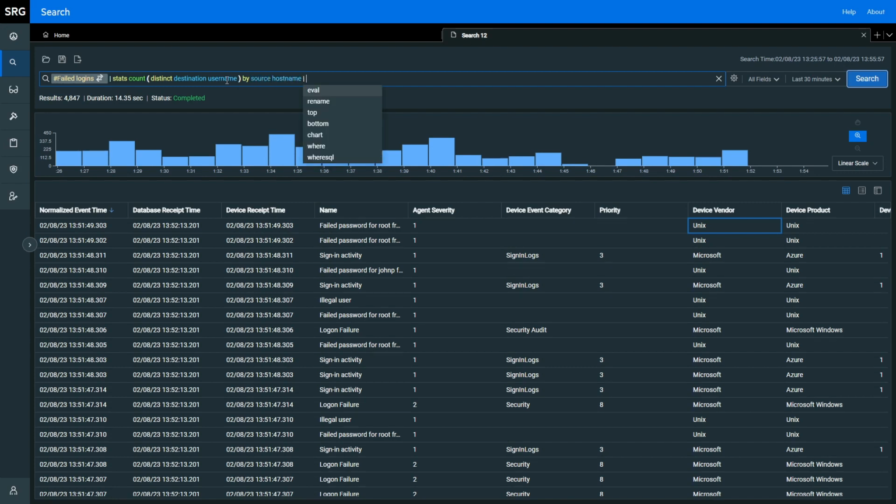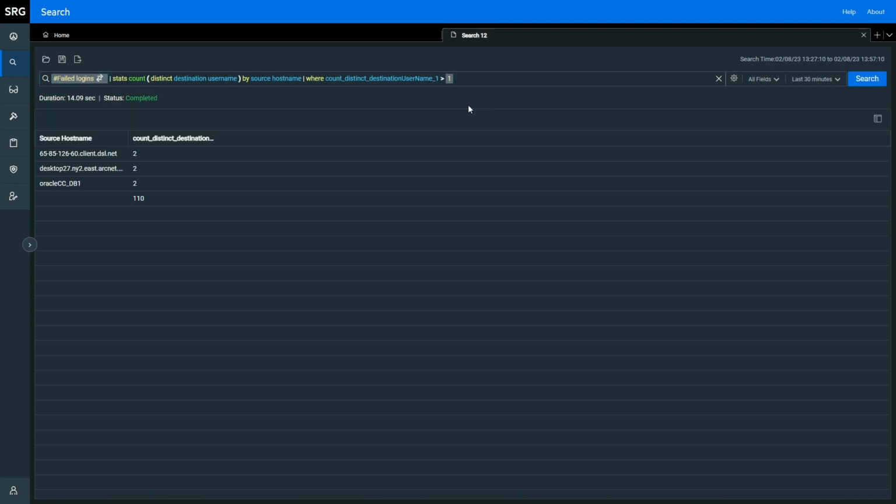And we want to use the where operator to apply a filter to this data where we're going to count the distinct username. And we only want to see results where it's greater than 1. In this case, we can see that there are 3 hosts in the last 30 minutes that have tried to log in using more than one username.